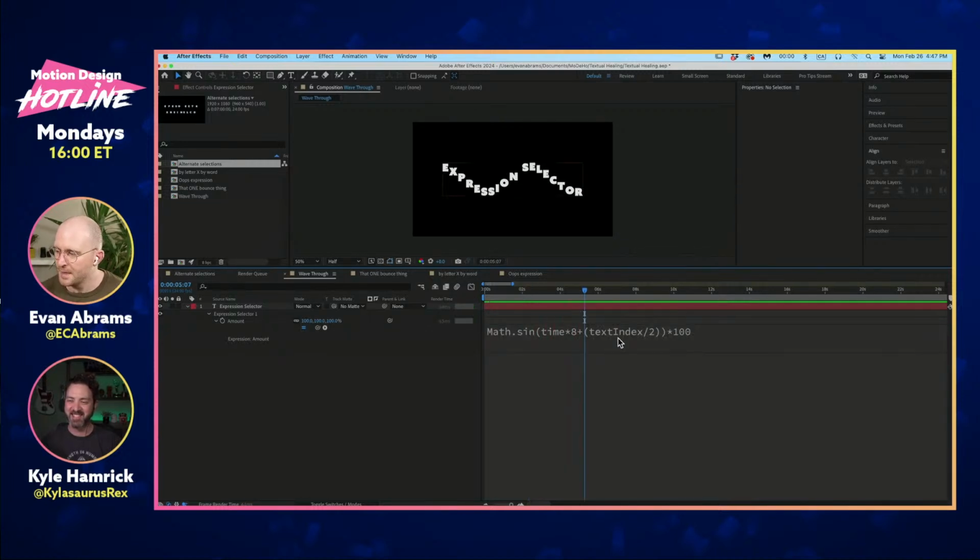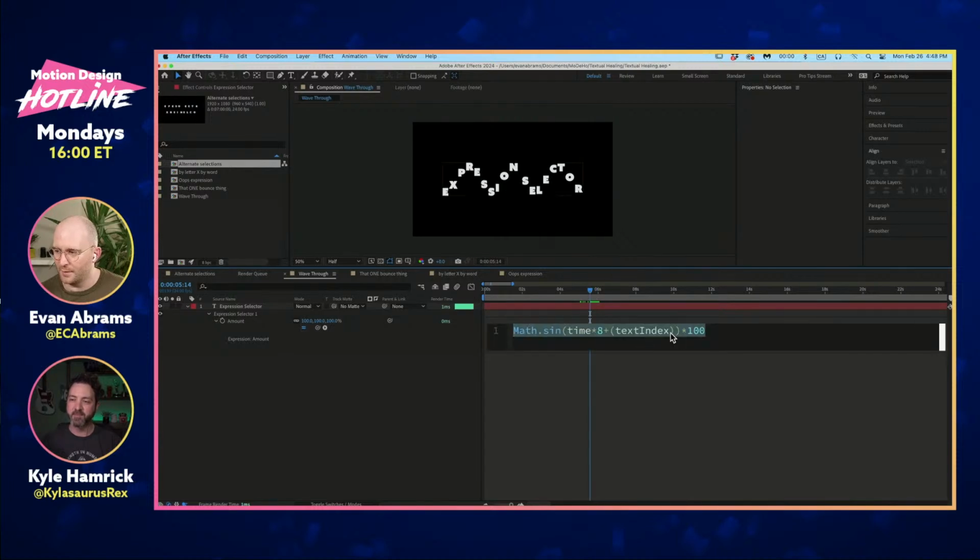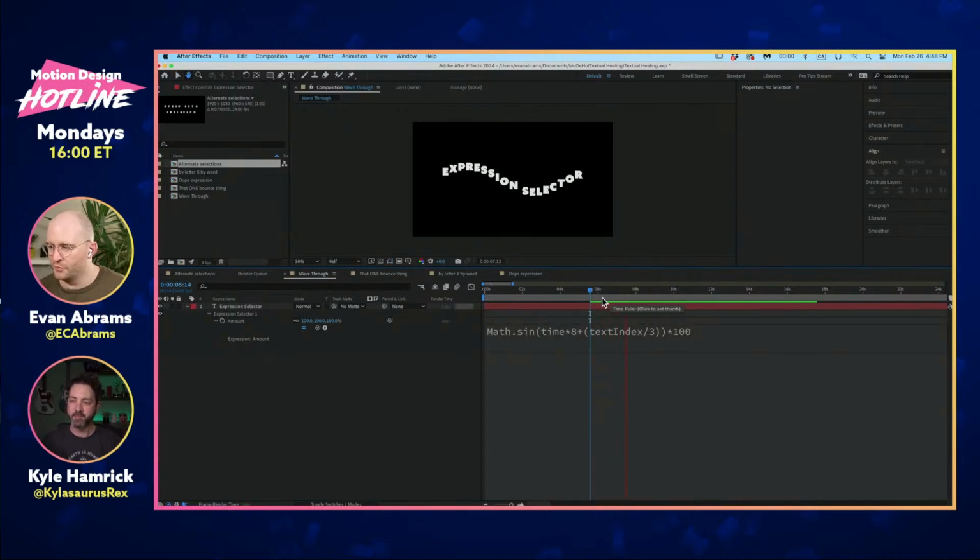That's really ripping. So we've got that going on. And then I'm adding to this. So remember, this is making things go faster or slower. But if I add something to that, I'm displacing it ahead or behind in time. So that's why I've got text index and I'm dividing it by 2, but you don't have to do that. If I just left it like that, you can see that right now we've got more waves going on. So if you want to make it a wider wave, this is how you do it. Maybe I divide by 3 and now it's a real wide wave.